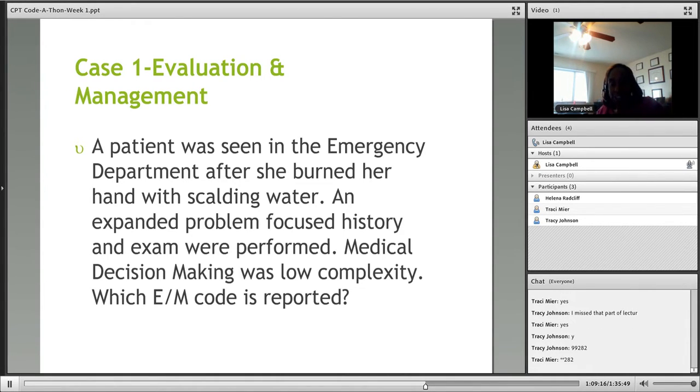99282. I need my staples button so I can say that was easy. Okay, so you guys just successfully coded an actual case. Okay, let's do another one.